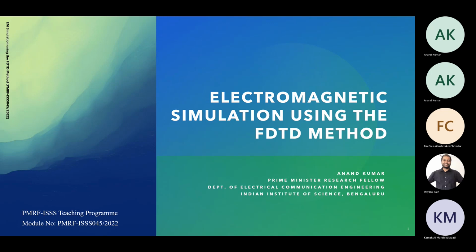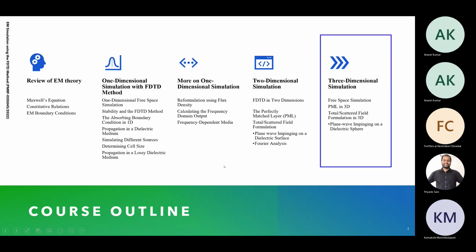Why does the EX and DX loop start from 2 to KE, and the HY loop from 1 to KE minus 1, since the boundary condition should be valid for both EX and HY? Okay. Yeah, Priyank. For this, we'll have to look at the code itself. So let me see if we have some code.